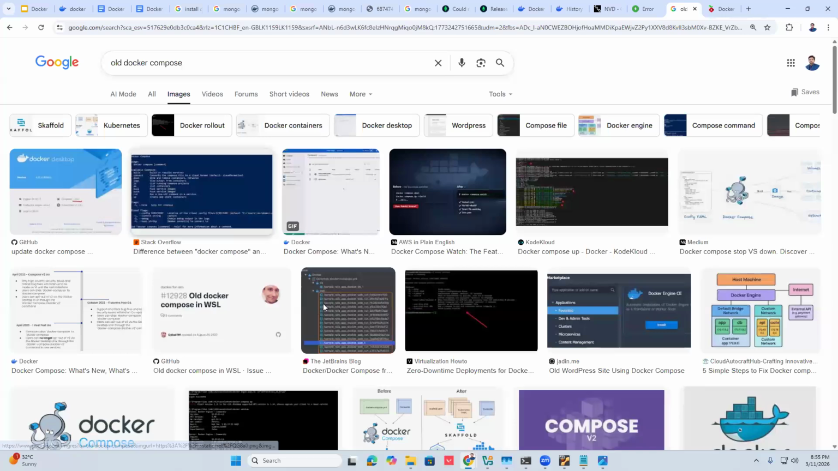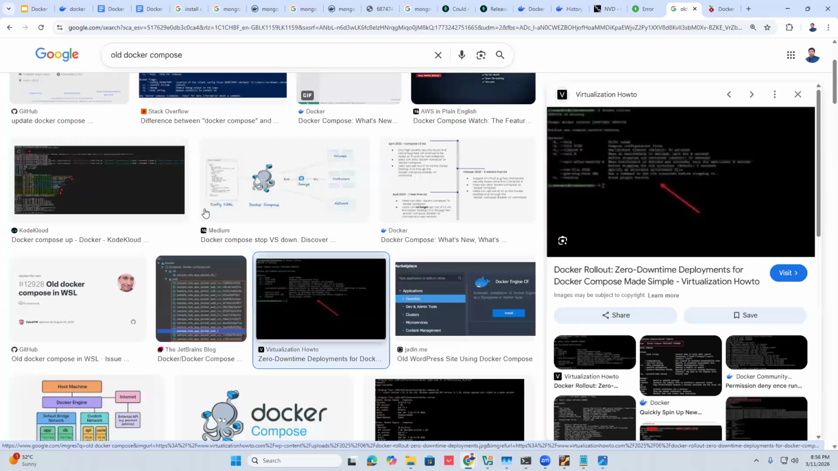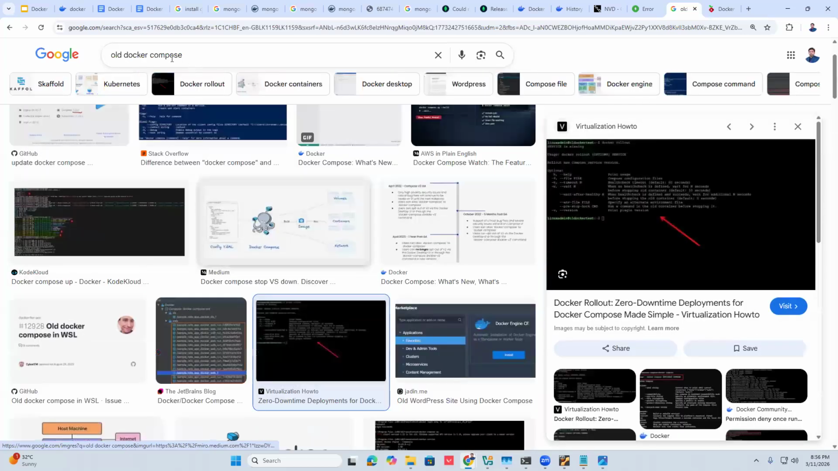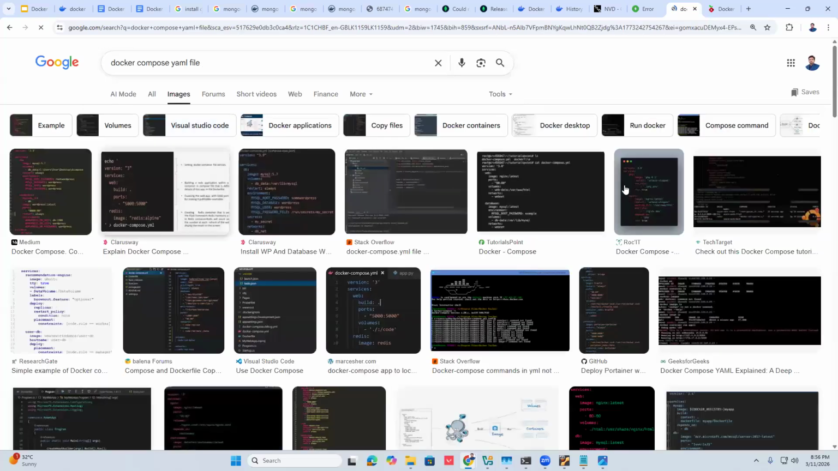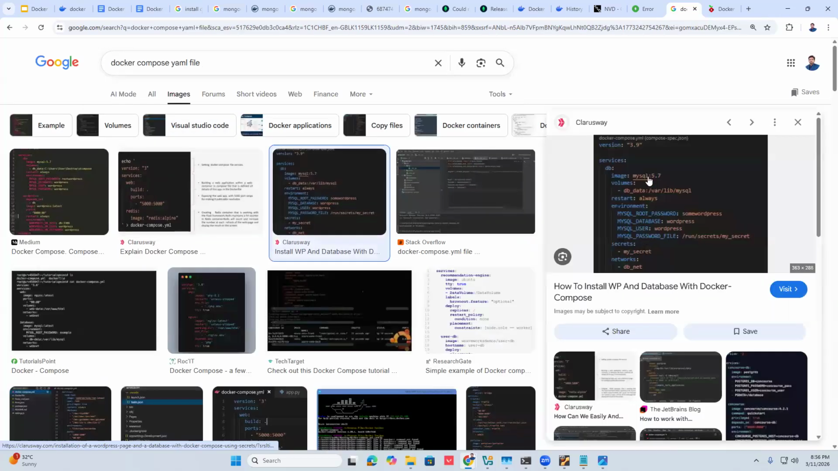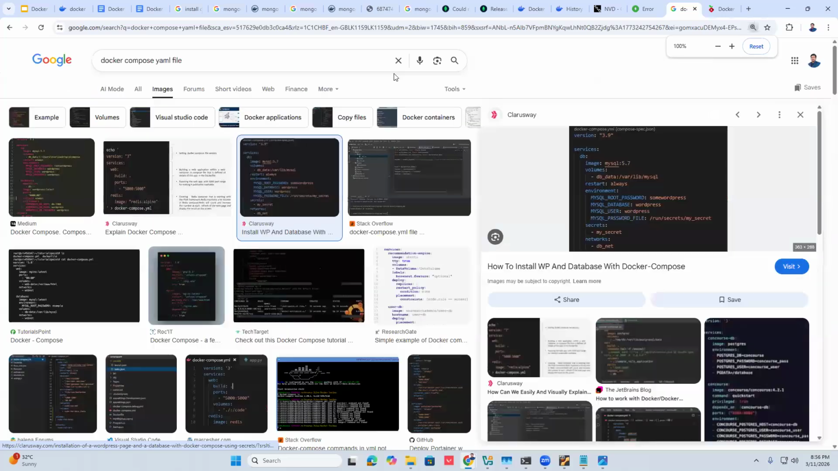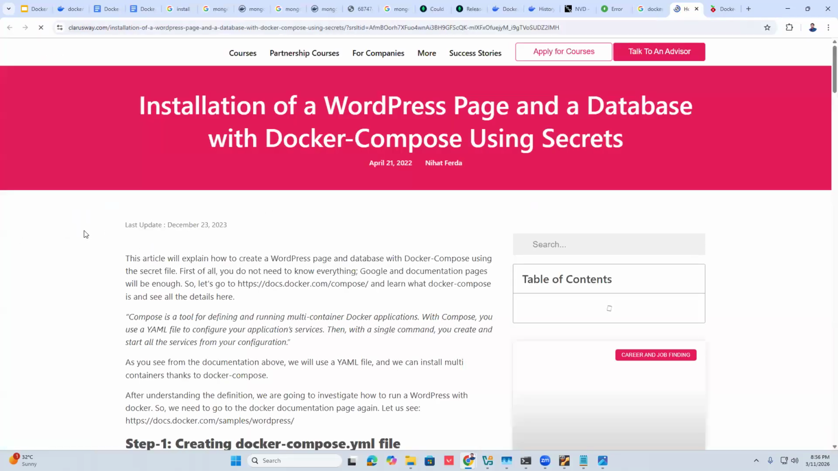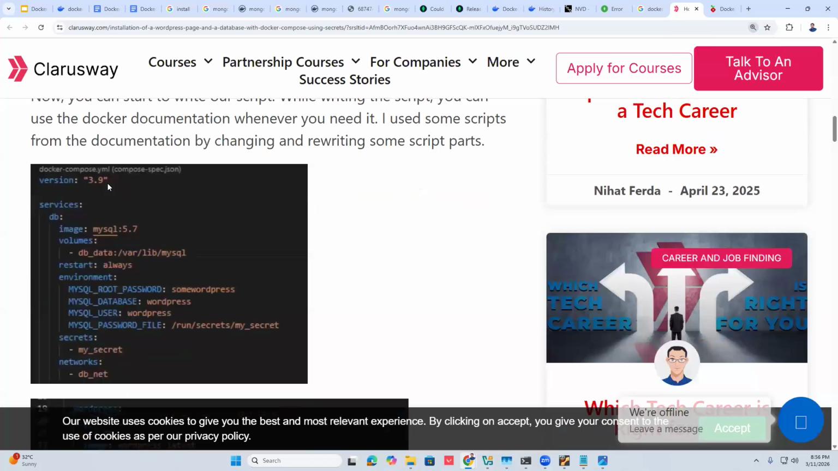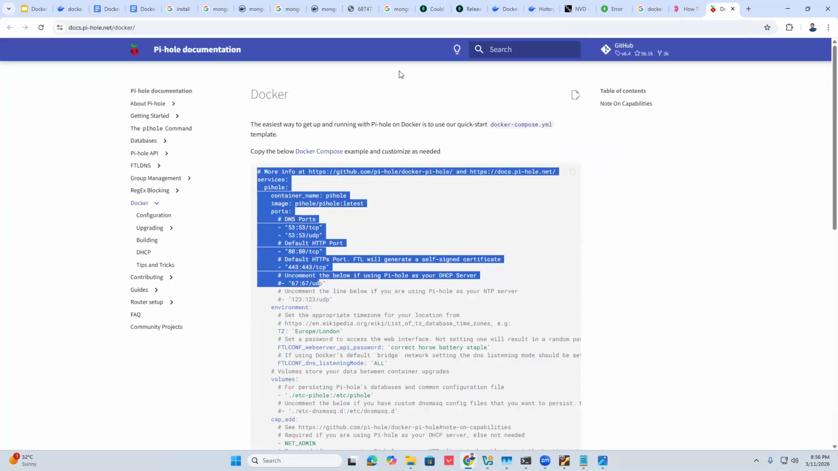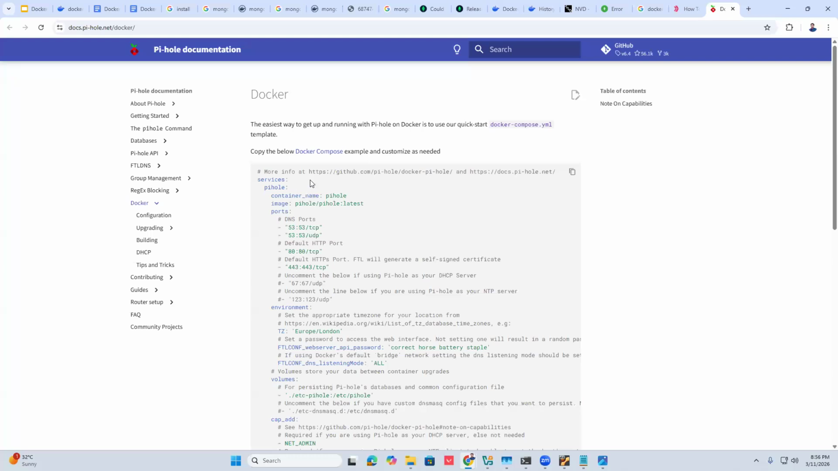Let me see whether I can find a photo. Yeah, you can see this one. In this file, you can see they have mentioned the version like this, 3.9, likewise. You don't have to do it now. In this Docker Pi-hole documentation as well, they don't have the version now because it is not required. But you can see the indentation is very important. These indents are very important.